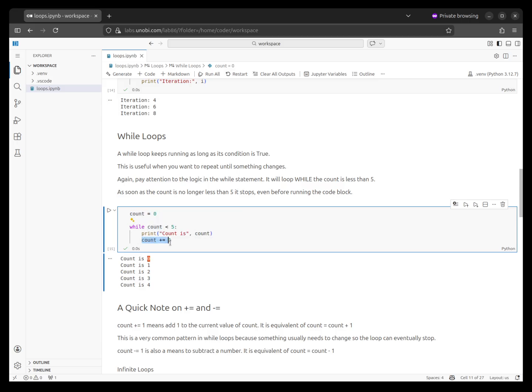Now, in this example, it uses an incrementer. So this is a shortcut in Python. Other programming languages have various shortcuts.